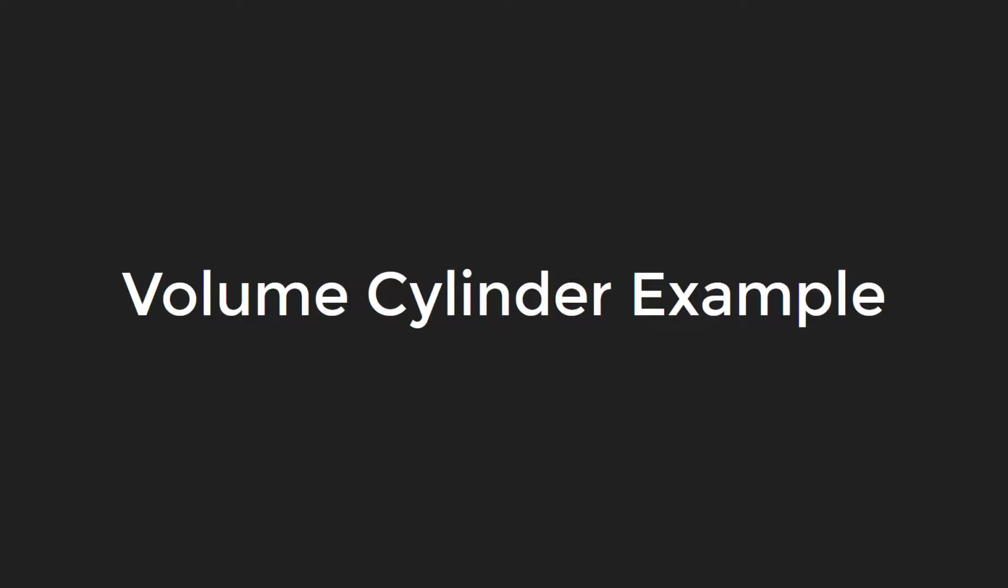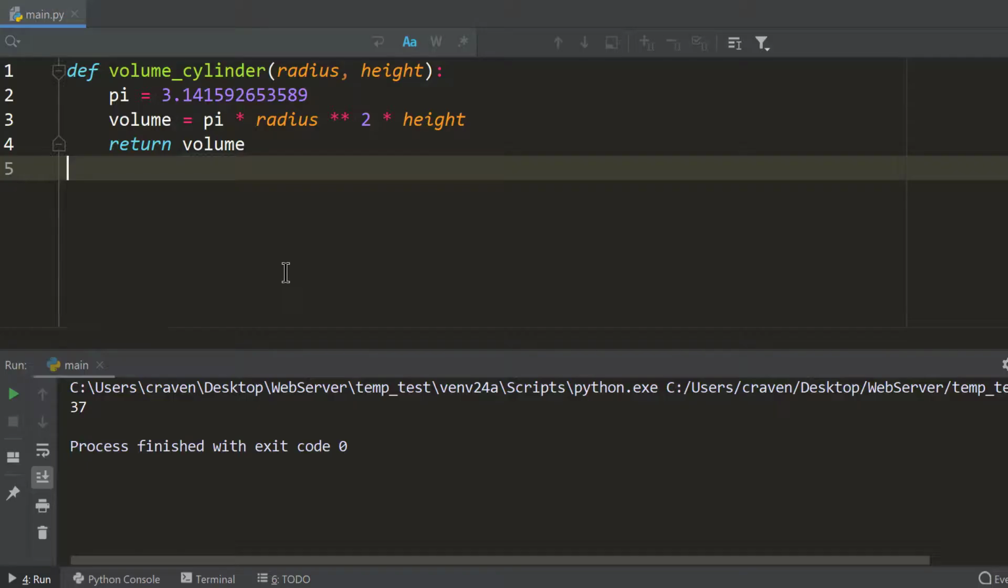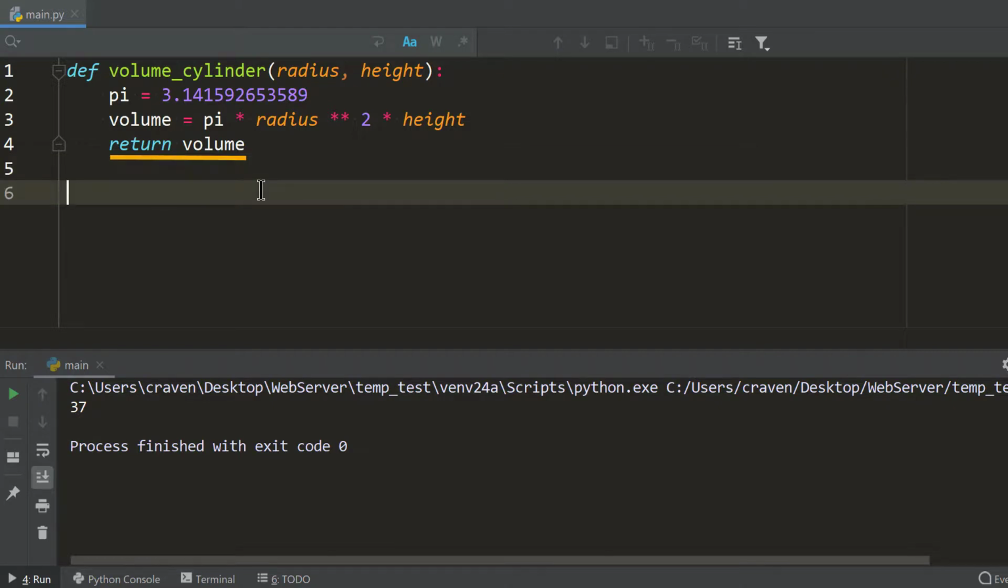Volume cylinder example. Let's use what we learned for something more practical. Here's a function that returns the volume of a cylinder. Notice how we take two parameters and return the result of the calculation. Because of the return, this function could be used later on as part of an equation to calculate the volume of a six-pack like this.